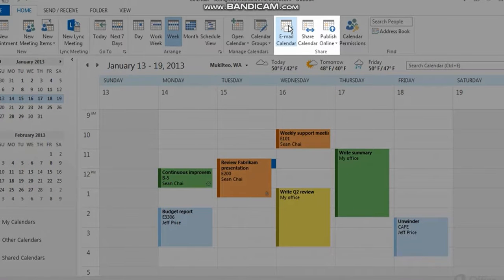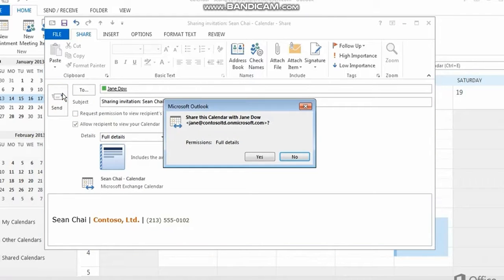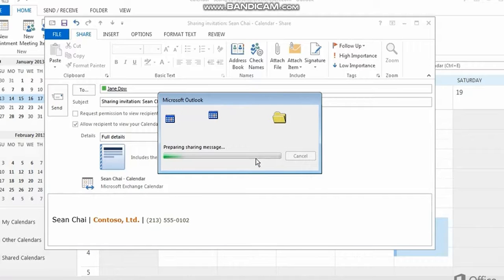But if you want people to be able to view your calendar like you do, then click Share Calendar. Enter the people you want to share it with on the To line, then select the level of detail you want to share. Select this checkbox to request permission to view the recipient's calendars. Then click Send. Click Yes to confirm that you want to share the calendar, and the email is sent.